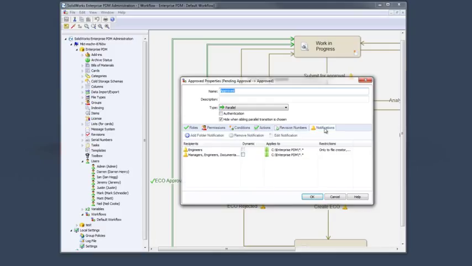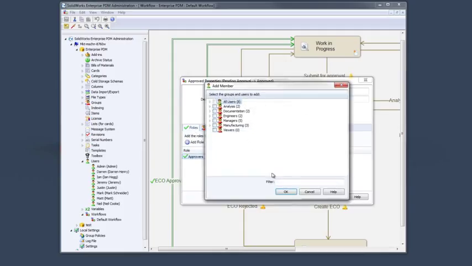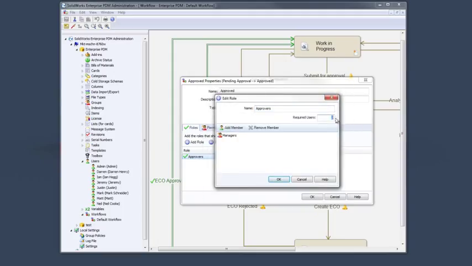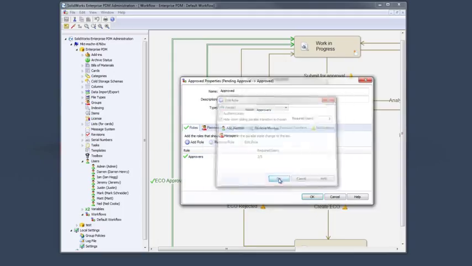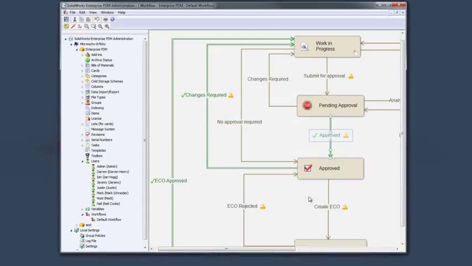You may also notice there's a new type of transition for parallel workflows. You can set up any number of roles that must promote a file through a transition. In this case, at least 3 of the 5 approvers must promote the file before it passes on to the next state. These parallel transitions are indicated in the workflow as double green lines.